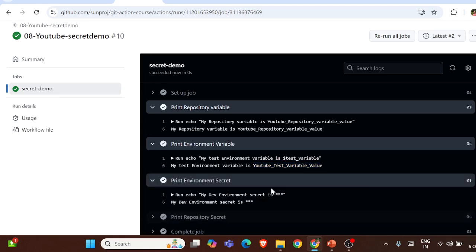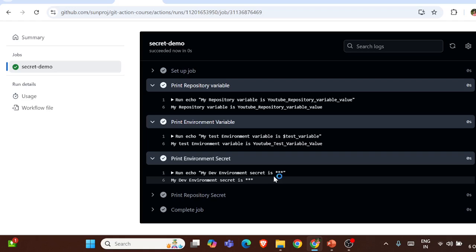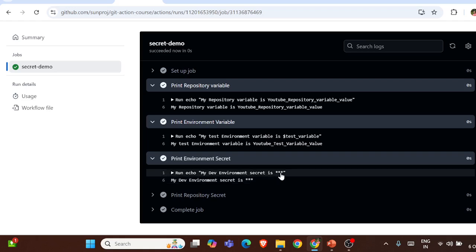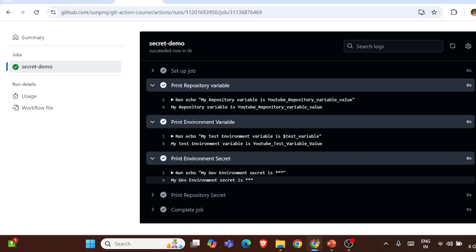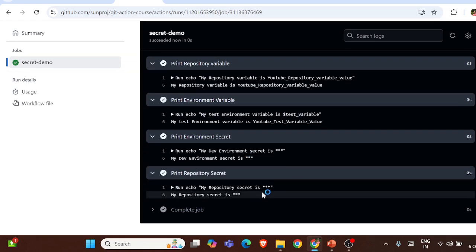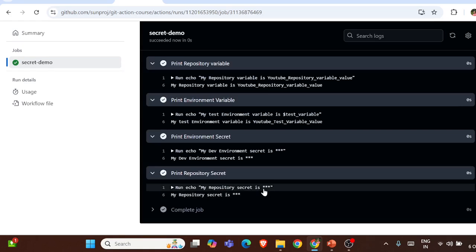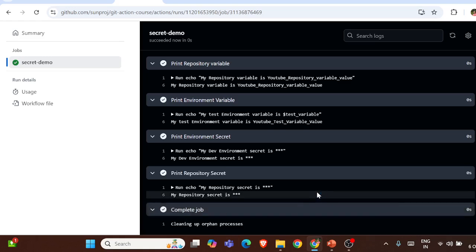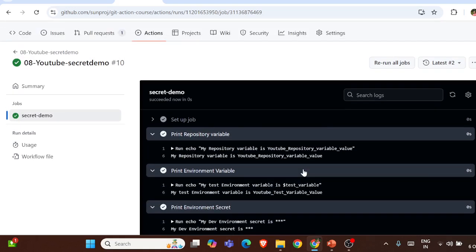Your environment secret is coming, but it is showing stars. Because it is secret, at the time of fetching also you will not be able to see it. You will just know that if some stars are coming, it means it is fetching. Similarly for the test repository secret, if stars are coming, it means it is fetching. And my job got completed.